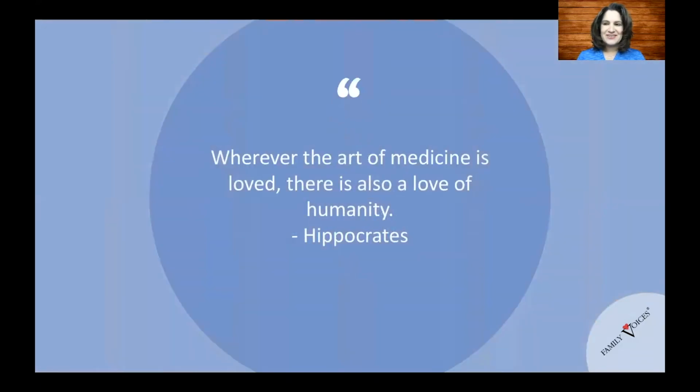And we always like to start off with a quote. Wherever the art of medicine is loved, there is also a love of humanity. Hippocrates.